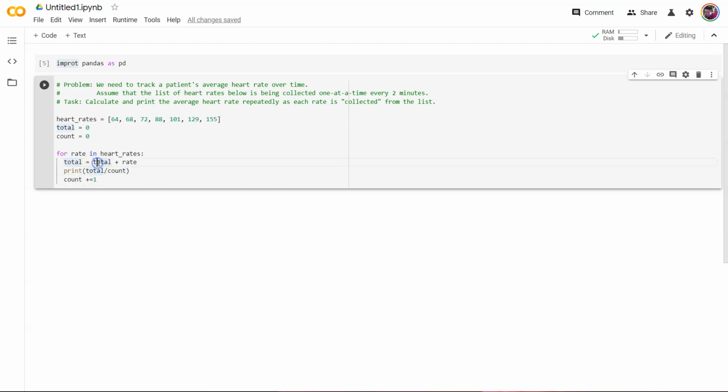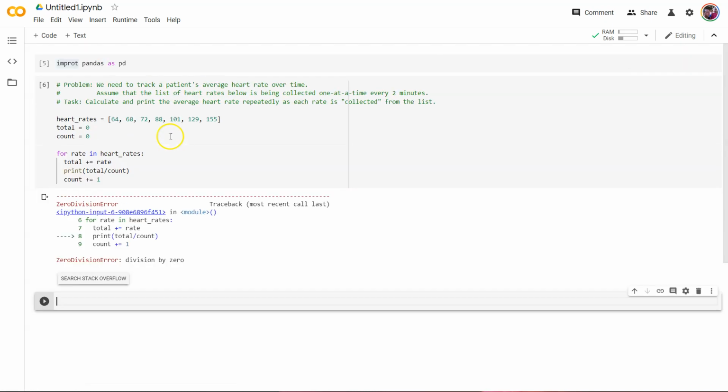Count, we're going to do the same thing. It's going to plus equal 1. We're going to add 1 to count each time, indicating the total number of heart rates. And we're going to print the total divided by the count, which should give us the average. So hopefully you see the problem. If not, no problem, we'll explain it.